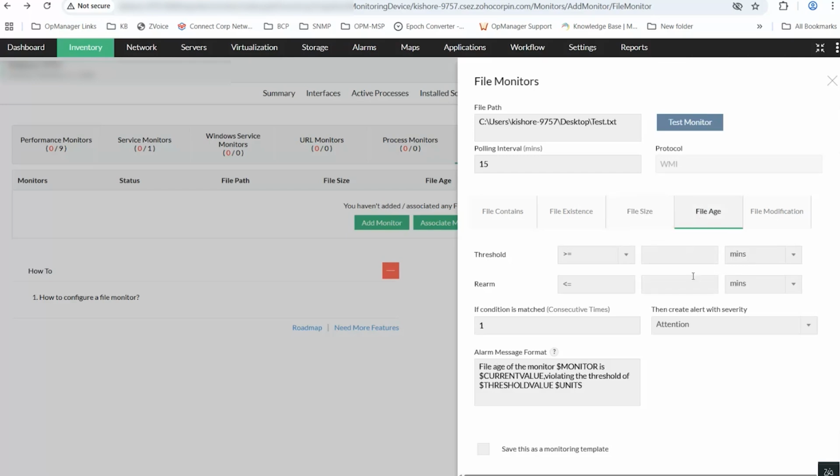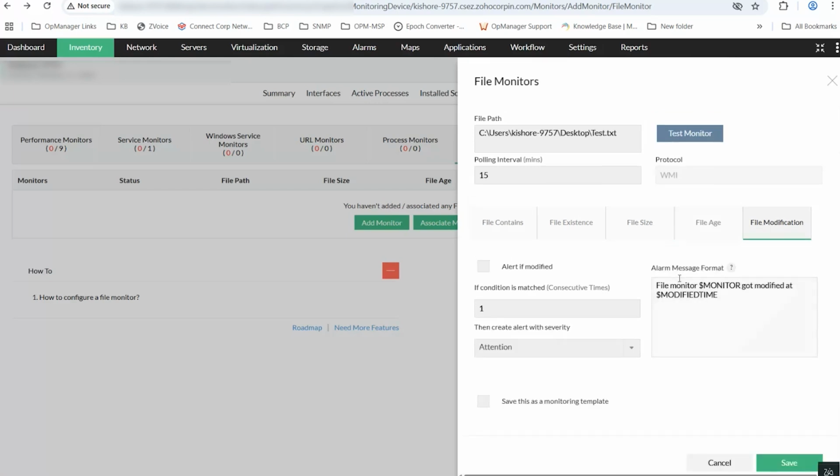And this is the age monitoring of the file. And this is modification, which is most important. If the file is modified for some reason, manually or through any kind of backend trigger, and I want to get notified, I can have this information notified in the product.